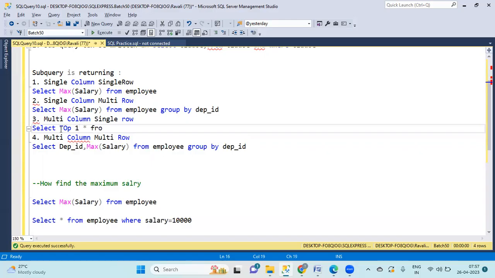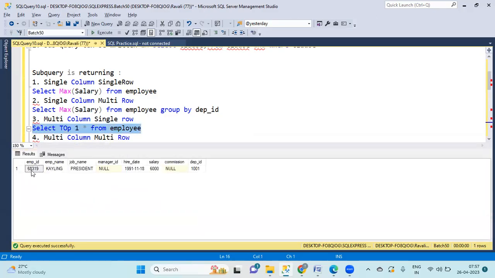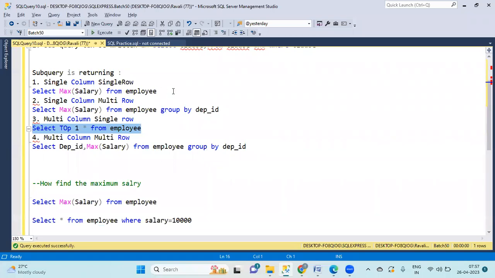Select top 1 star from employee. I'm just giving you an example, guys. Multi-column, single row, multi-column, multi-row. If the subquery is returning multiple columns, remember this: it is not possible with a subquery. You need to go for a correlated subquery. Whether it is returning a single row or multiple rows, it doesn't matter. If it is multi-column, that is not possible with a subquery, so you need to go with a correlated subquery only.